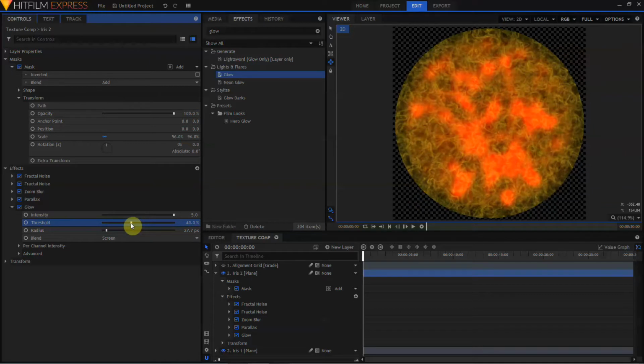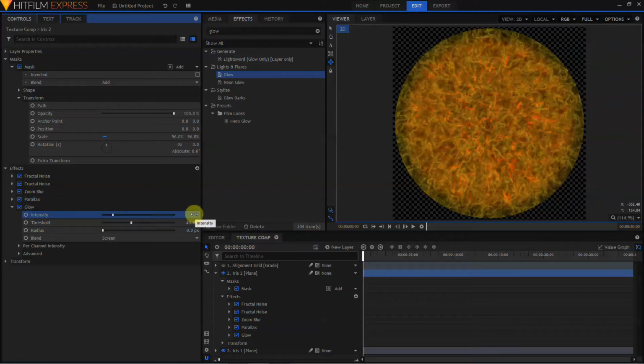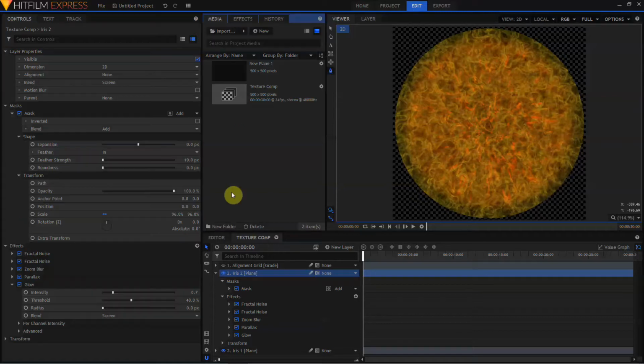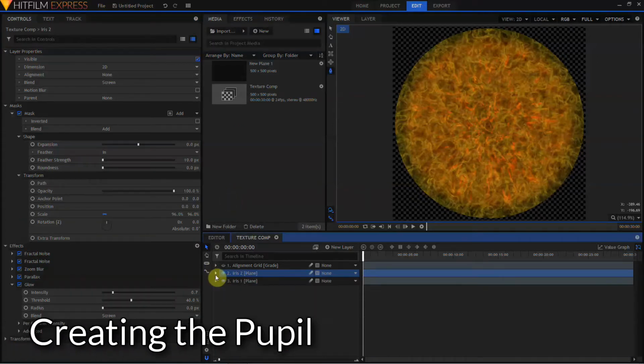adjust the threshold, turn the radius down, and once we've got the glow isolated where we want it, we'll turn the intensity back down to something around 0.7. An eye needs a pupil, so let's go ahead and close up the Iris 2 layer.